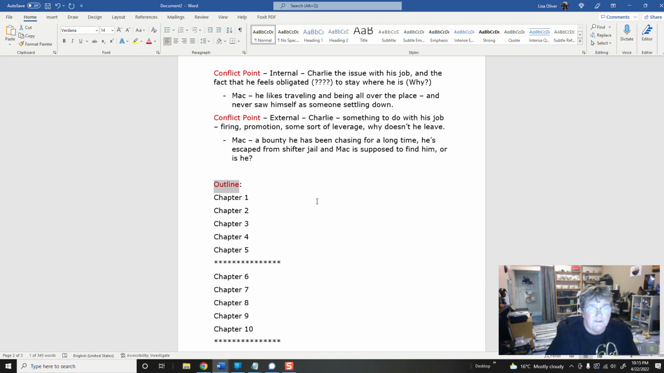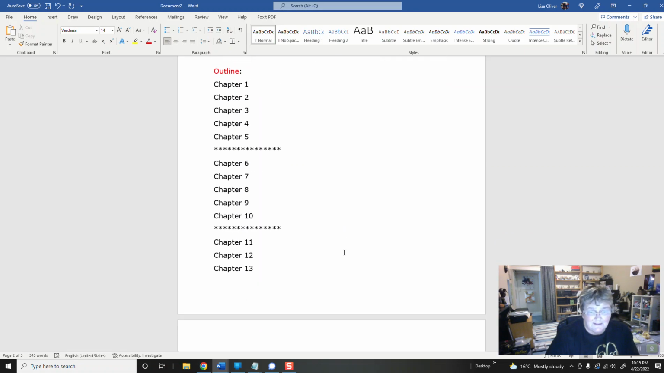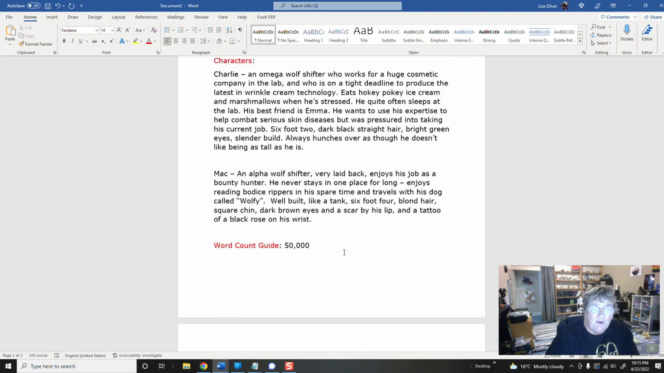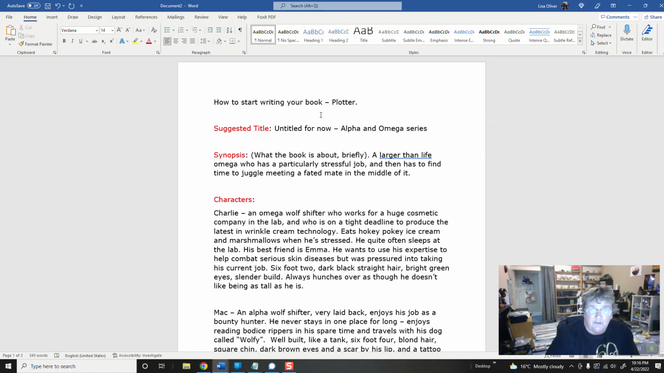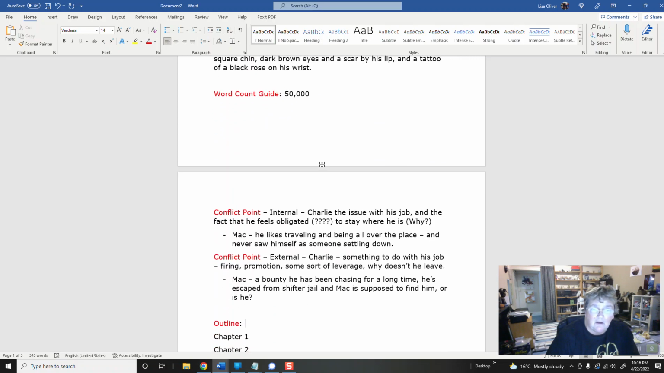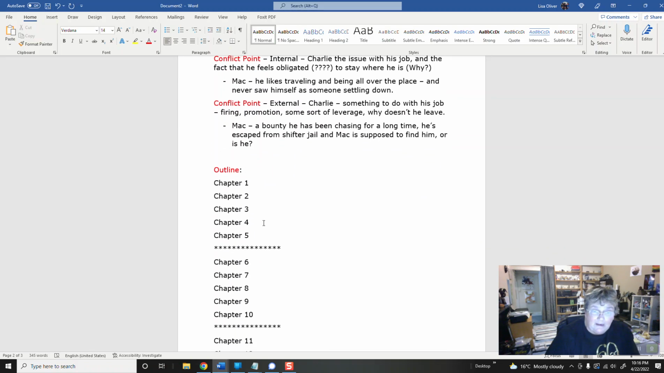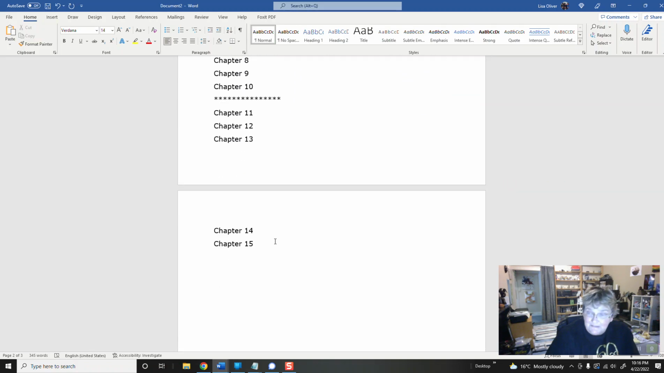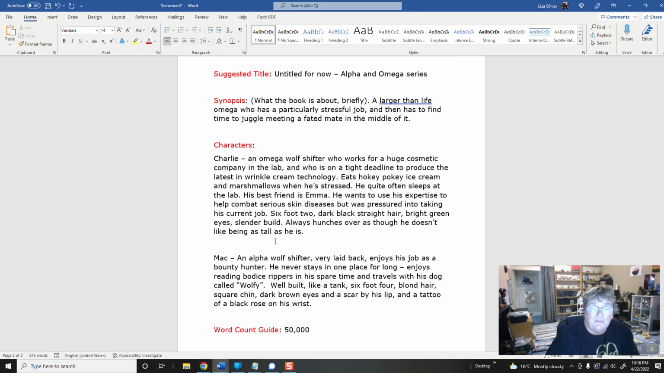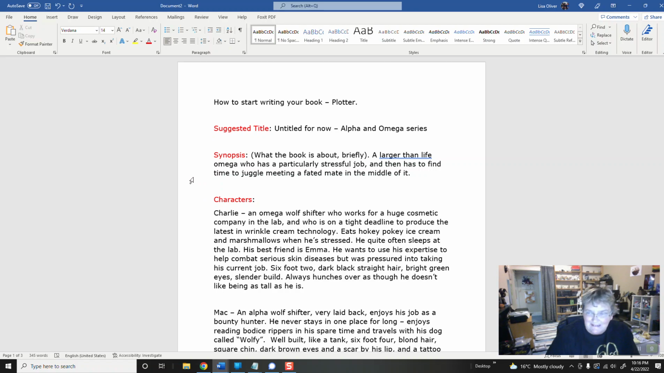And I'm going to suggest to you that this system of plotting out your story will work for anybody regardless of genre. It doesn't have to be a romance. It can be a mystery story. It could be a science fiction story. It could be a historical story. It doesn't matter. These basic things here, your title, synopsis, your characters, your word count guide, and your conflict points, internal and external, and an outline of what's going to happen roughly in each chapter is a really good way to start before you start writing the meat and bones of the story itself.